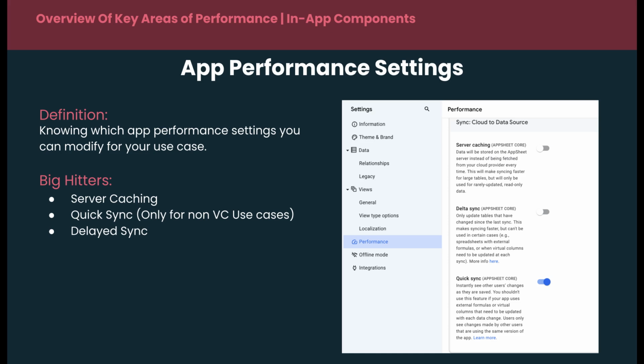All right. Last item on the agenda here, we want to talk about app performance settings. This is knowing which app performance settings you can modify to optimize your use case. And again, you can read through the definitions that AppSheet has in this menu. Again, if you want to navigate there, you can follow this picture. It's going to be in the settings drop down, and then you'll hit the views drop down. In performance, you'll be able to see a number of these. There are 6 in total, I believe. But I think the biggest hitters for app performance are going to be really server caching, quick sync, and delayed sync.